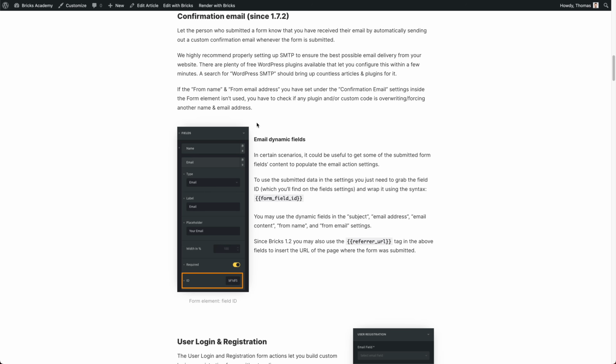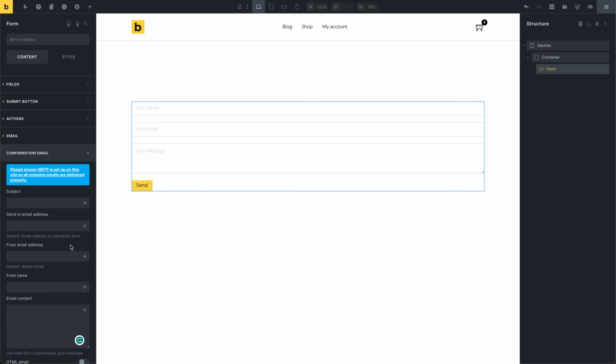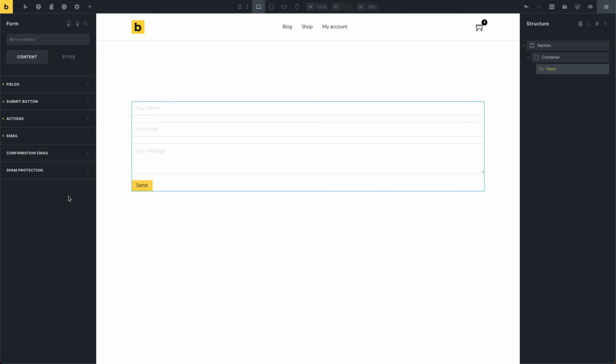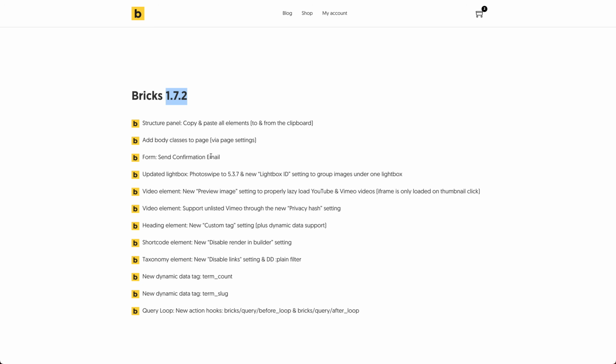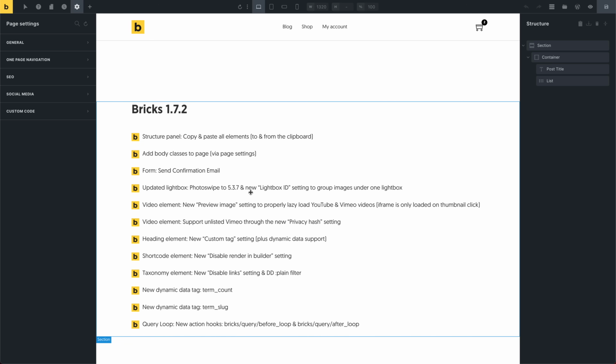So have a look at this if you haven't done this before. This is not related to Bricks or anything. This is just in general how email delivery works. That's the confirmation email, really powerful. You can basically notify whoever submitted the form that, okay, you received your message and that you will probably get back to them as soon as possible. That's the confirmation email in Bricks 1.7.2.